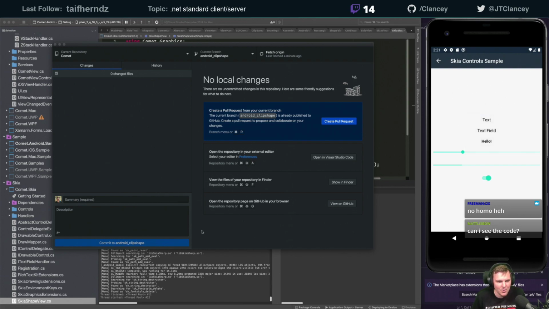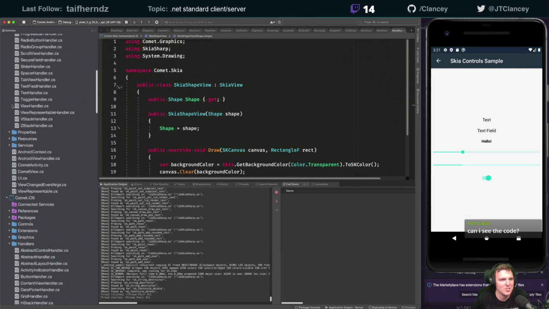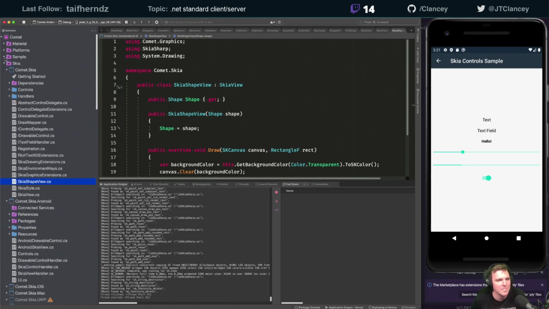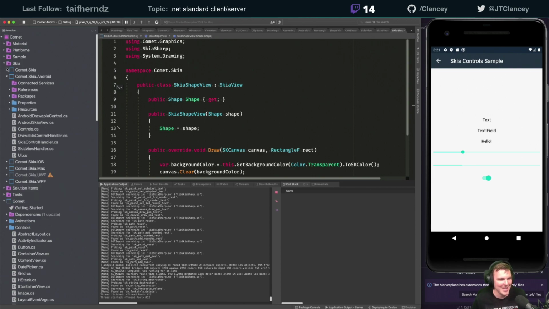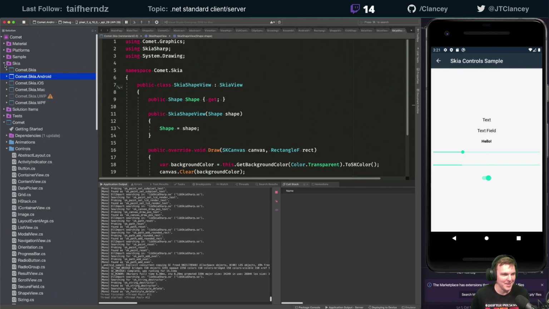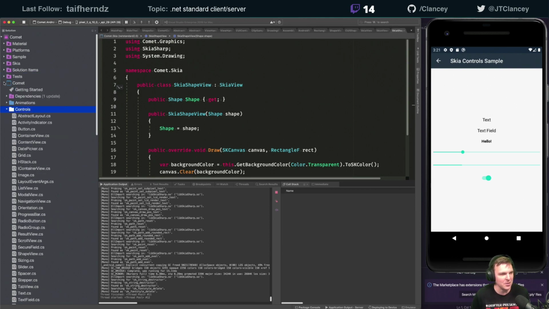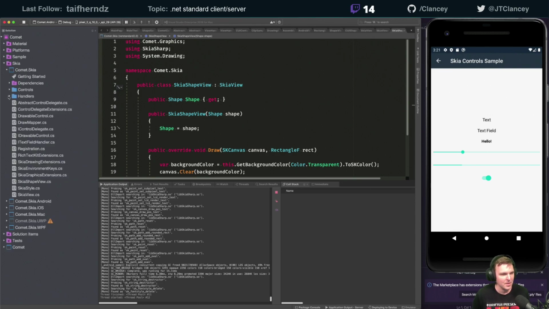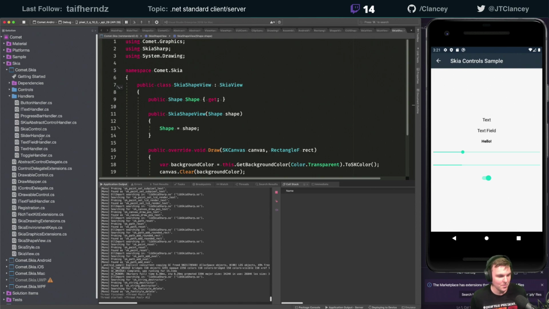Yeah, you can see the code. It's all open source. All right, let's check this out. This code is amazing. This shows off how awesome Comet is, just to brag a little bit. All right, Comet Skia. Go to the handlers. So, you want me to show you the really cool stuff about this, Matt?